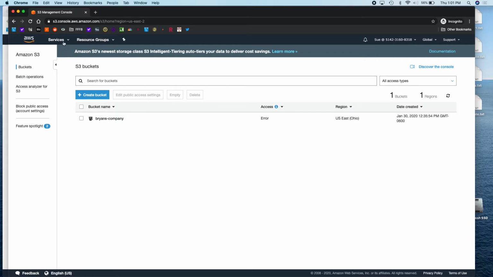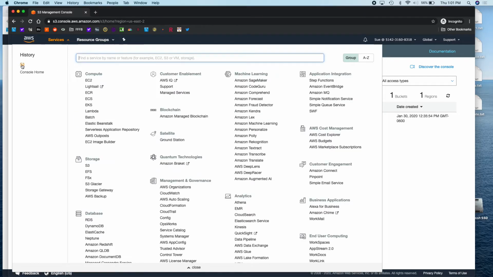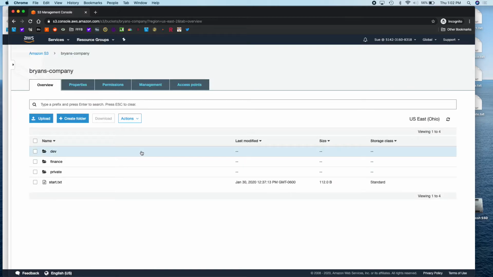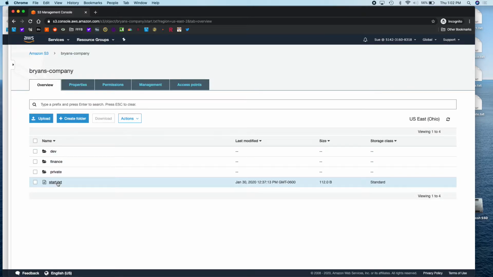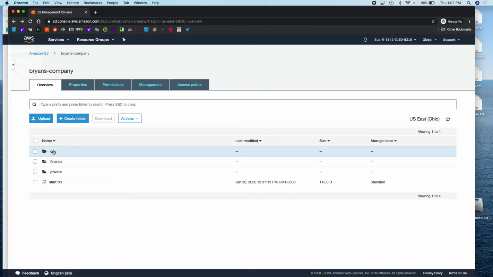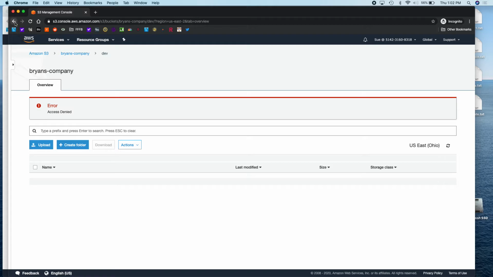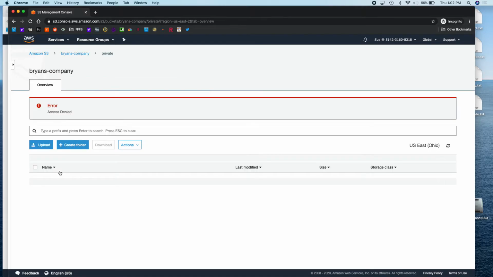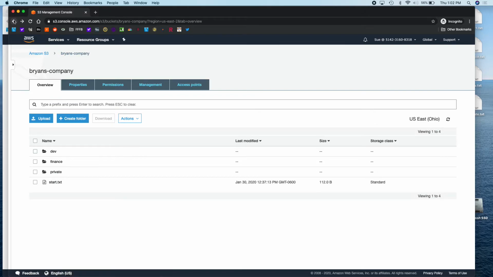And again, a lot of times I have to leave the service first or just reload the service before that policy change will take effect. So I'm just reloading S3. Now if I click on the bucket, you can see I can access the item. I can actually access the text file, but I can't dig in to any of the folders. So far, so good.